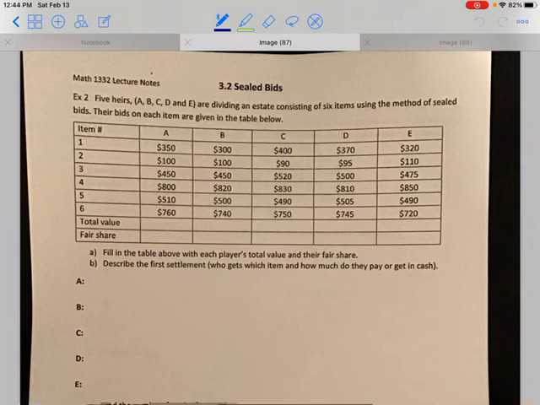So we have 5 heirs. To keep it simple, we're just going to call them A, B, C, D, and E. And they're dividing an estate consisting of 6 items. Again, to keep it simple, we're just going to number the items 1 through 6. So we want to use the method of sealed bids. All right, so first thing we're going to do is fill out the table.